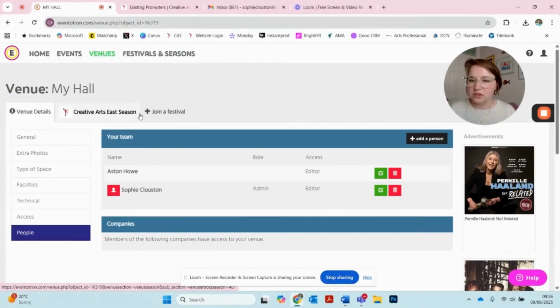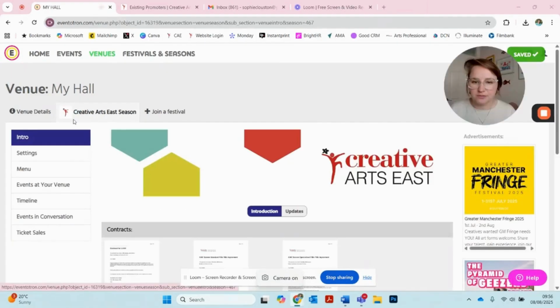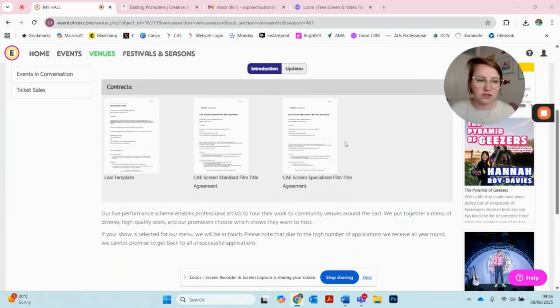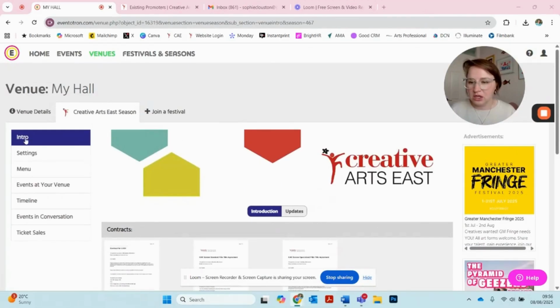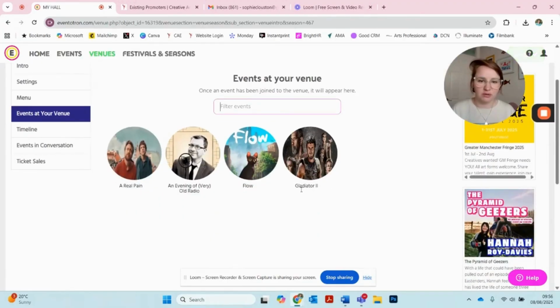Then moving over to this little season, you can click on that, and this will be where you can sign contracts or agreements. They'll pop up here on this little dashboard. And I would say most other things in this section aren't relevant other than events at your venue. So if you've already put a booking through and it's been confirmed, you can click on this and it'll just show you, oh yes, I have programmed Gladiator and all the other things.